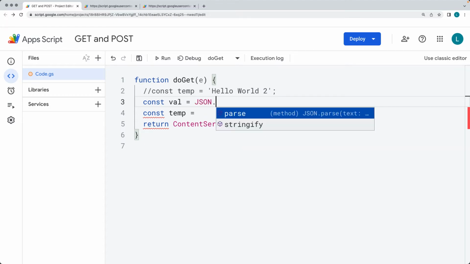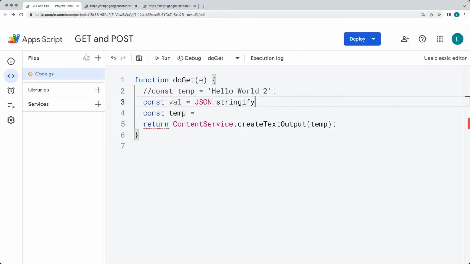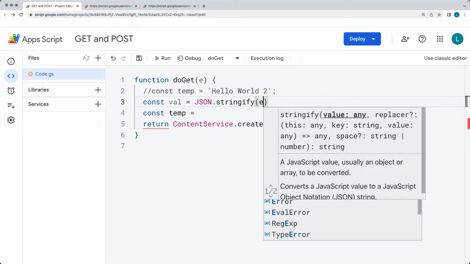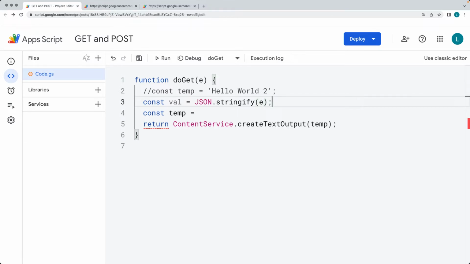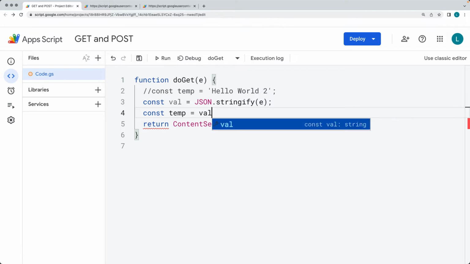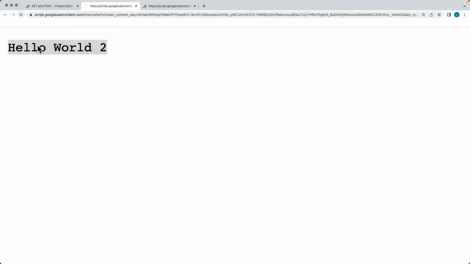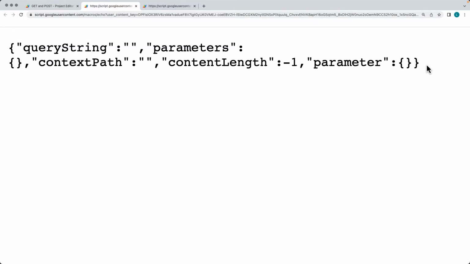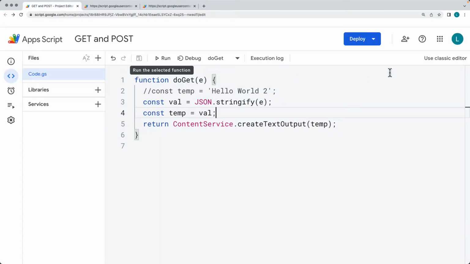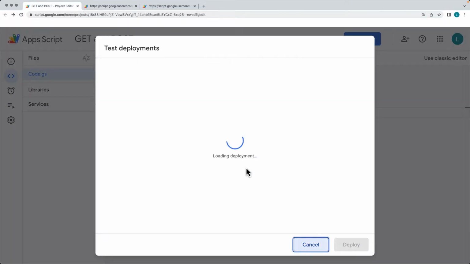And you can use the JSON method in order to stringify the value from the object, which is the e value. And then we can just simply assign that value to the variable temp. And now when we output it, it's going to have all of the parameters that we have. And right now we don't have any parameters.